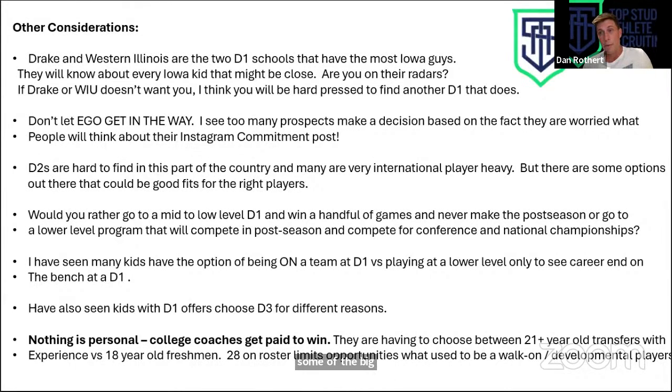I've also seen kids with D1 offers that have chosen Division 3. D1's not all it's cracked up to be. Maybe you have to pay the full freight. Maybe you're not a scholarship player and they're asking you to go to this private Division 1 and pay 60,000 a year, and you can go to this private Division 3 or a public Division 3 and maybe go for 15 or 20. Those are decisions you have to make as a family. Those are some things that I see all the time. Maybe you go to that Division 3 and you can compete for national championships. But nothing is personal in this whole thing, right? College coaches get paid to win.